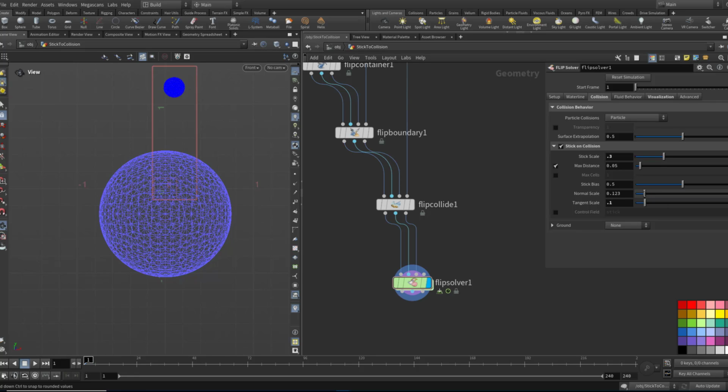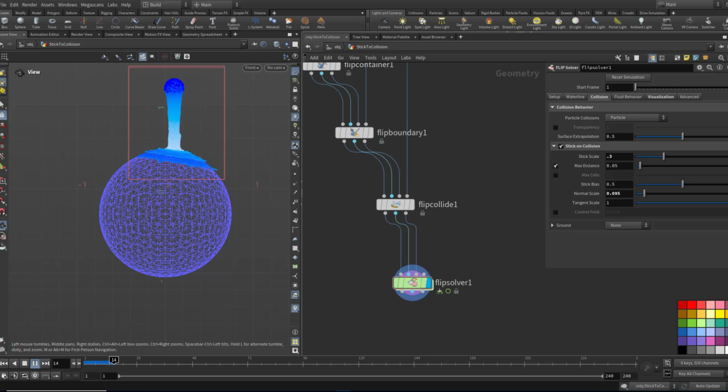Likewise, if we switch those around, go to the opposite extreme. So now we've got a very high tangent scale that's sticking it to the curvature, but still allowing it to flow with the normal. You'll see it looks much more viscous. And if we put both up high, again, it looks even more viscous, sticking to the surface.